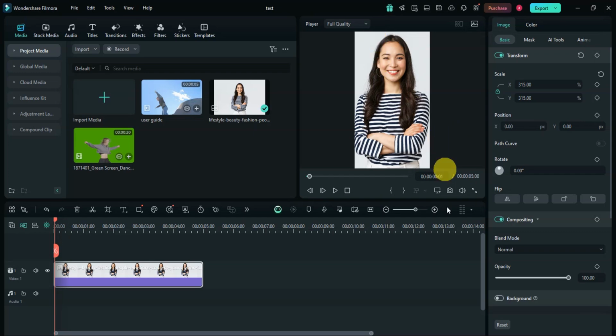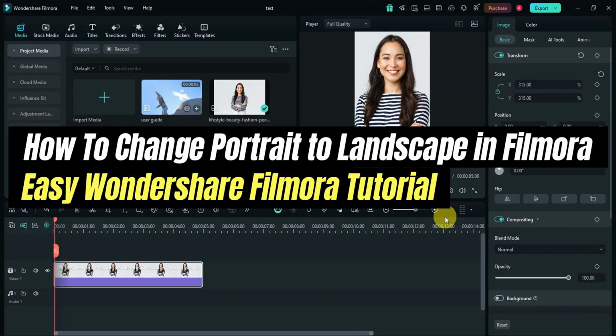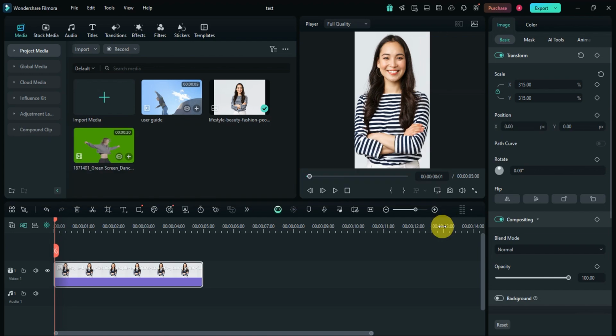In today's video, we'll learn how to change portrait to landscape in Filmora, convert portrait to landscape in Filmora, easy Wondershare Filmora tutorial. So for us to be able to begin, just open the Filmora app onto your device and import the media that you want to use. So just click onto import media in here, or you could simply drag and drop the images, videos, or audios that you want to use.